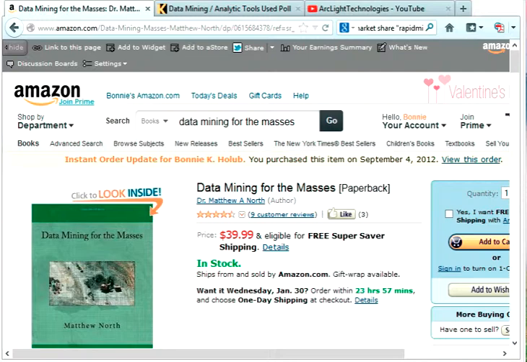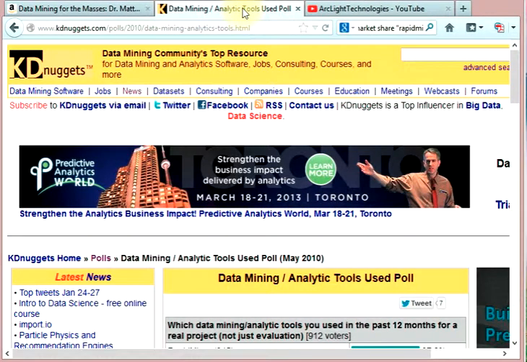RapidMiner is a text and data mining tool that regularly appears at the top of surveys as the leading open source tool for these applications. It is available on the web at rapid-i.com.